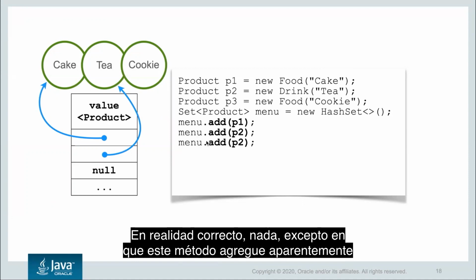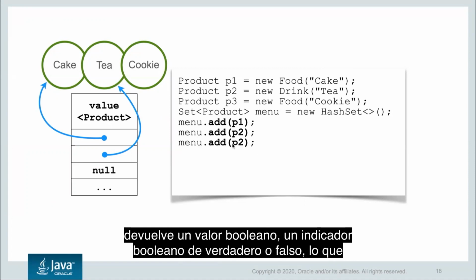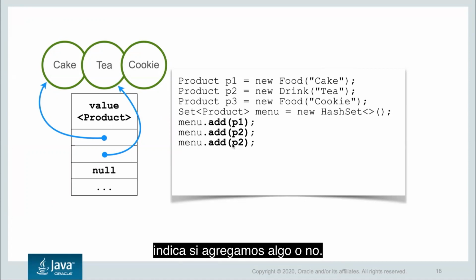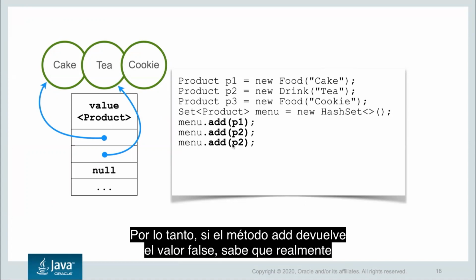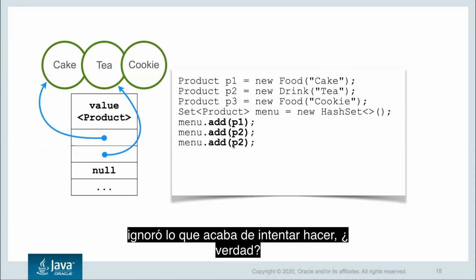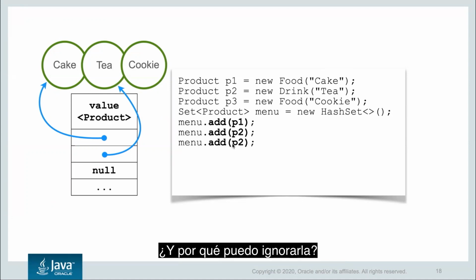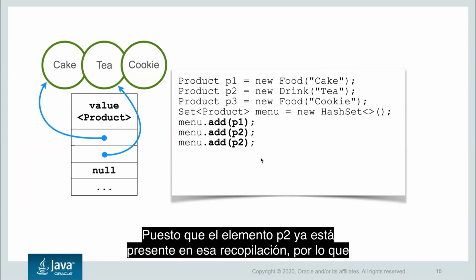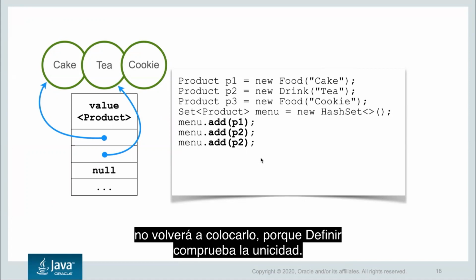Except that this method adds a Boolean indicator of true or false, which indicates whenever it actually added something or not. So if the add method returns false, you know that it actually ignored whatever you just tried to do, right? And why would it ignore it? Because the element p2 is already present in that collection. So it's not going to put it again, since set checks in the mix.